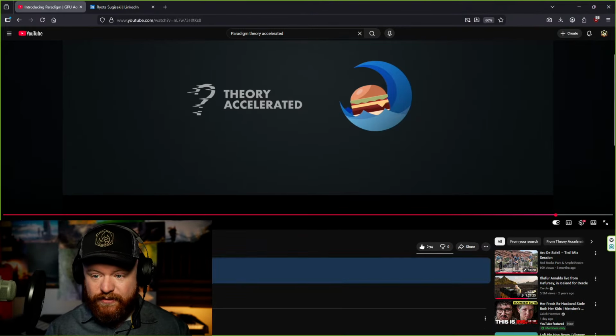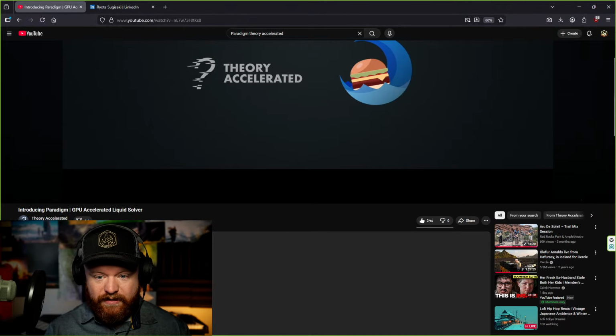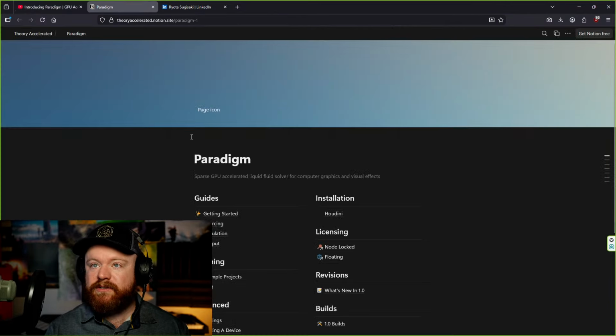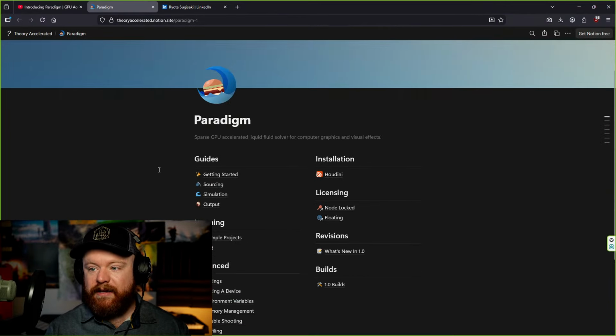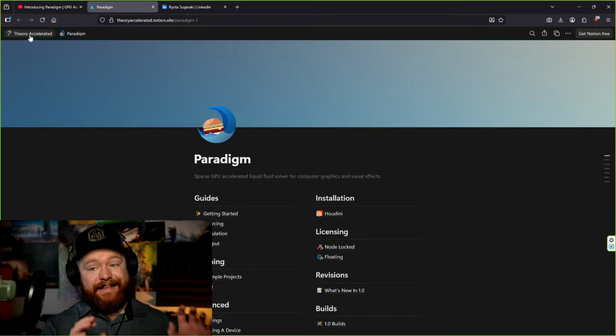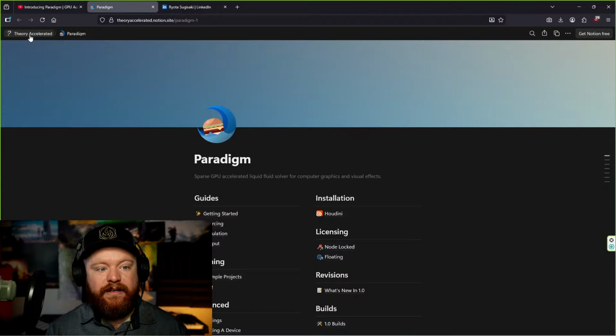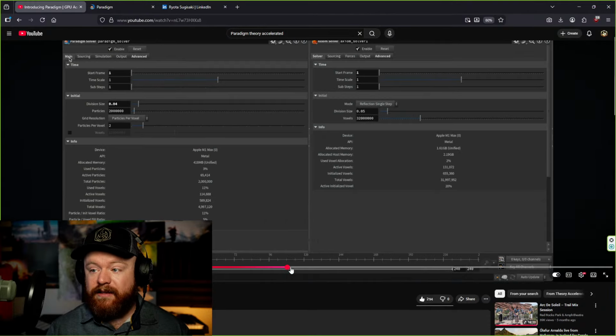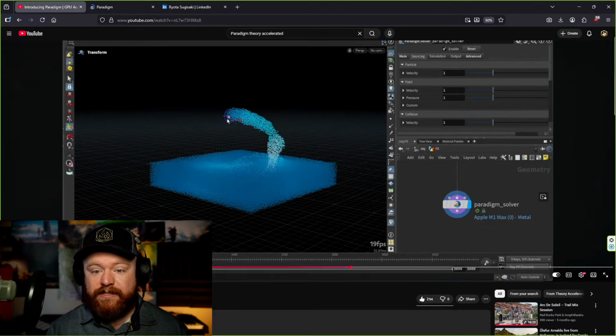Now, if you go to the documentation, or you go to Theory Accelerated, a lot of great stuff right there to check out. One thing that was said is that this isn't fully production ready yet. However, it's a free open beta right now. So, one thing I want to do is just kind of play around with it, see what happens, see how fast this thing is. Based on what we are seeing here, this thing is running real-time fluid sims.